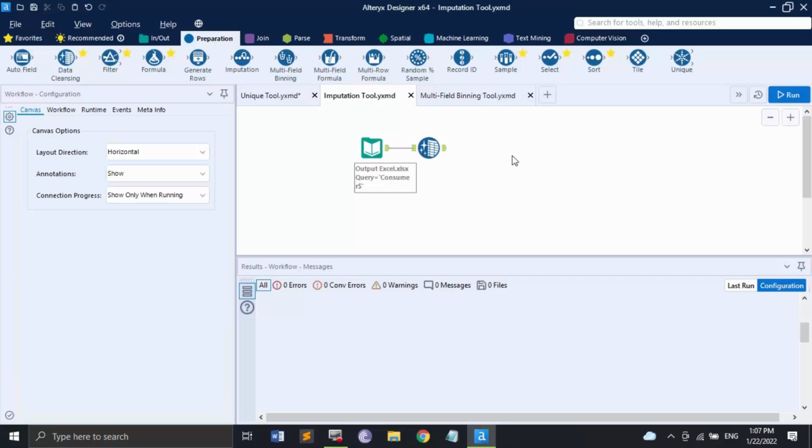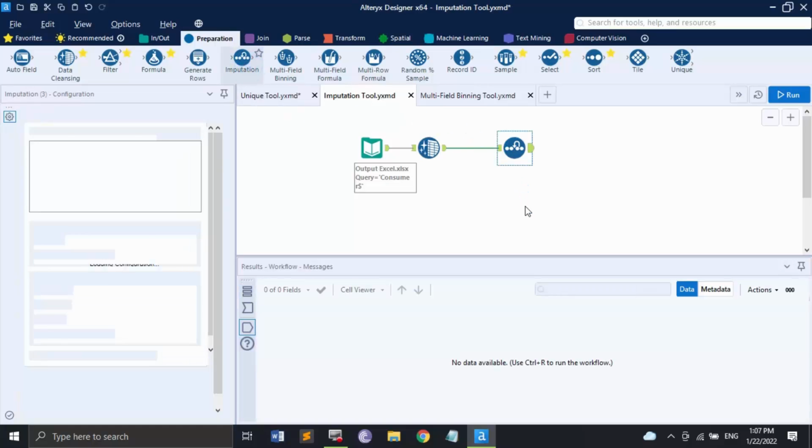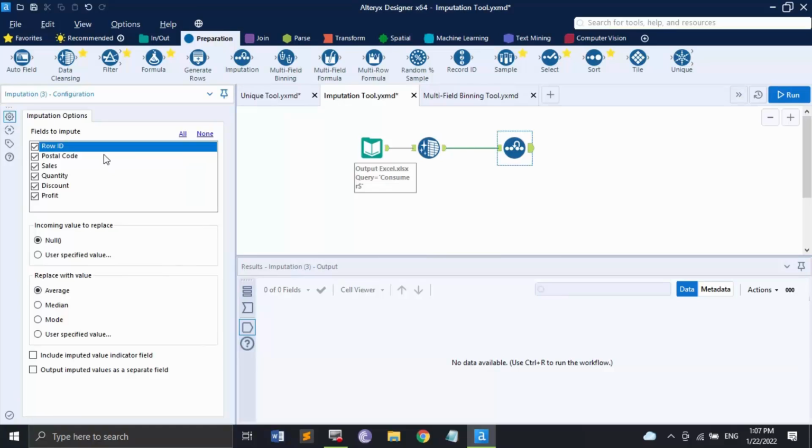Okay, so let's get the imputation tool to get a better look at how it works. Here you would get the fields which you want to impute. Only the numeric fields would be there because that's what we get for the imputation tool. Now what value do you want to replace?